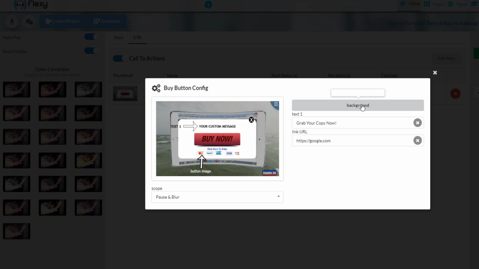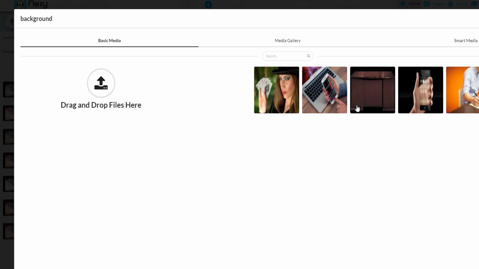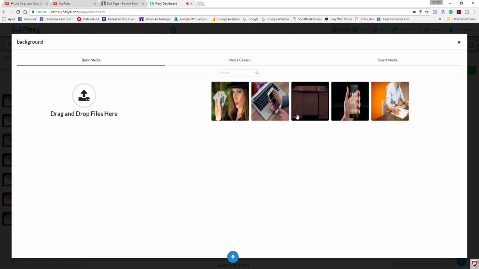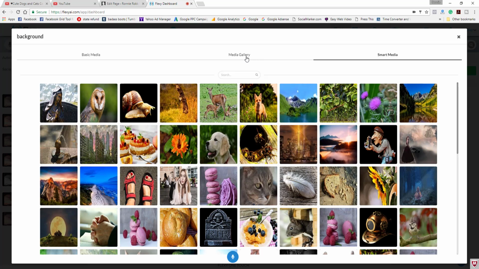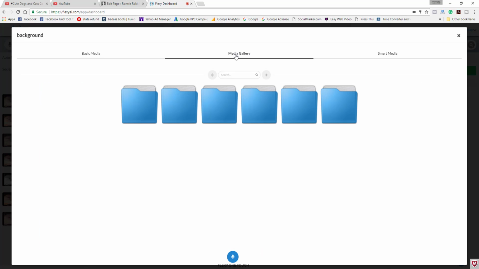So what you have to do here is click on this background link and choose an image for your background or whatever you want. In this case, I want a buy now button. You can also upload your own media here by dragging and dropping the files. But like I said, I'm going to go into the media gallery here. I've looked in the smart media before, and there's no buy now buttons in there. You will find that in the media gallery here.